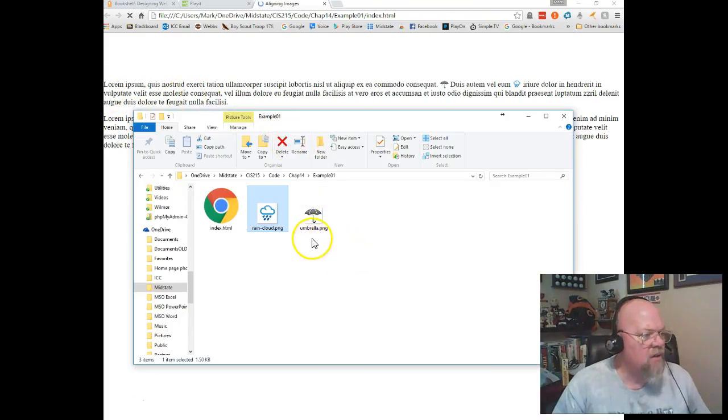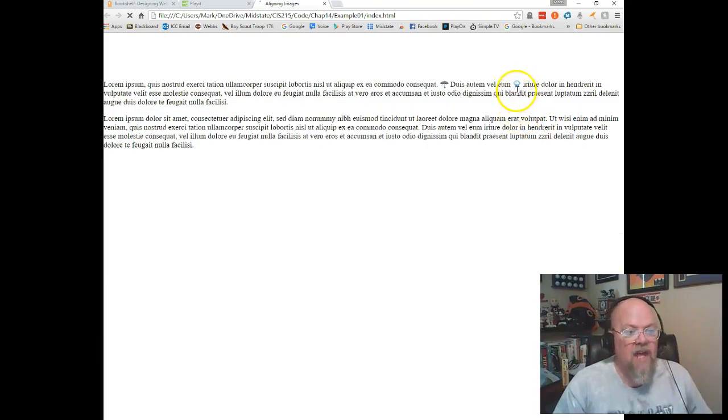These might be PNGs, so that is probably a transparent background. So if you notice that when we did that, it actually took the actual picture and aligned it to the bottom. So that's kind of cool as well. So we did see a little bit of a difference there.